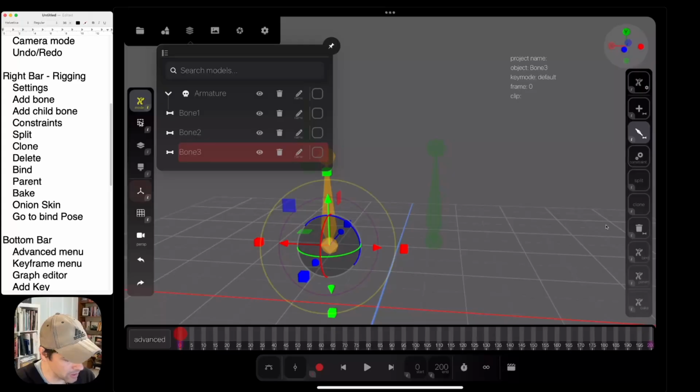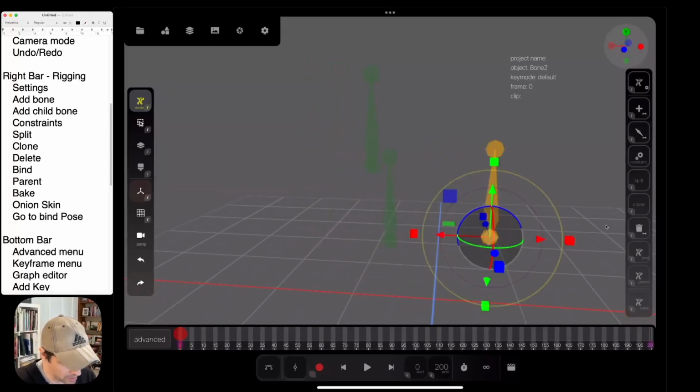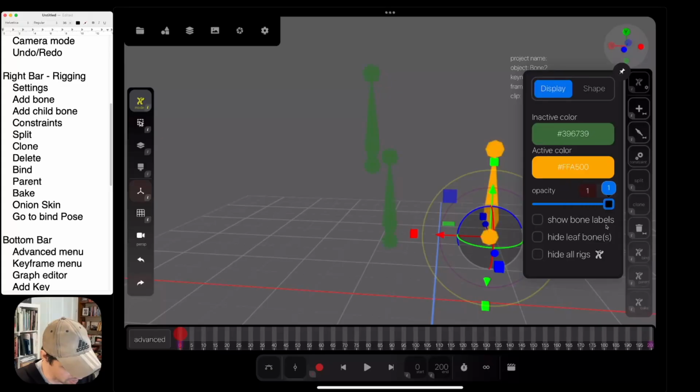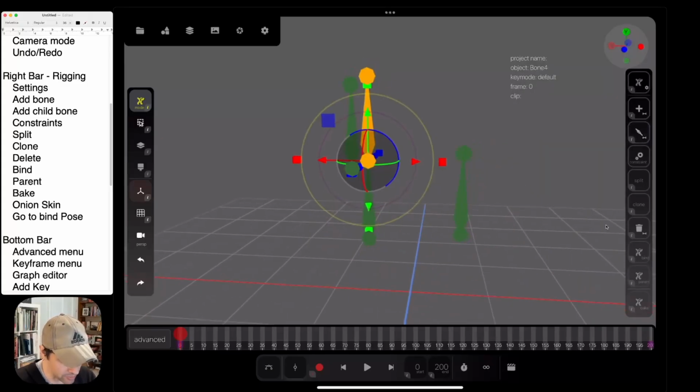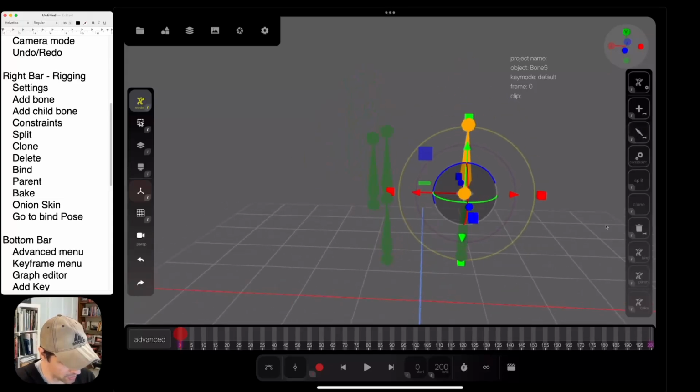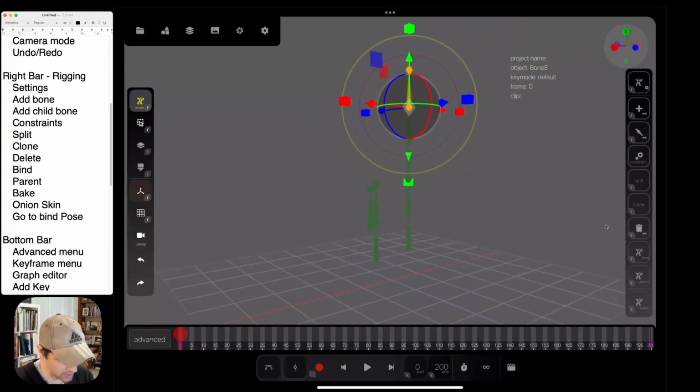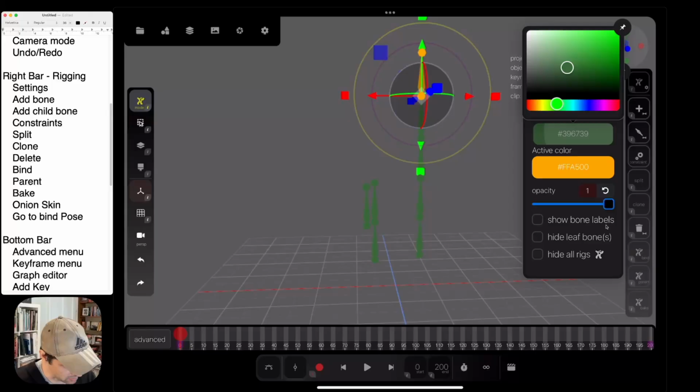The next button, the two bones that are joined, will make a child of the current bone. Let's turn the opacity up a bit. So I go to this one and I click this button, it makes a child of that bone. So I can keep making it a chain like that. So turn that color up a bit. That's better.